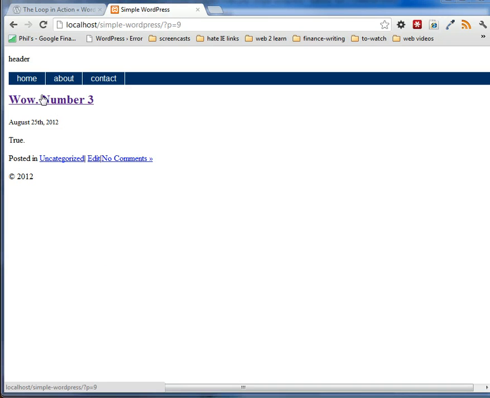So now that we got our blog working, we want to get our links working to static pages. So we'll also kind of talk about the difference between pages and posts.